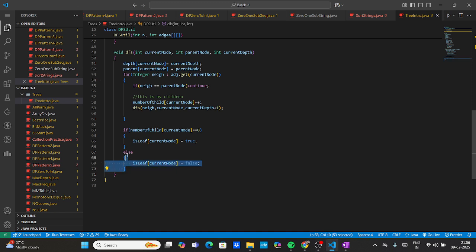Do you think I should write an else case here, or should I remove it? Can I remove this? By default, you have false, right? Yes, by default we will have false in Java. So it's not required, but I'm just writing it. We can remove it also, whatever you like. Now, how many things have we calculated? Depth is done, parent is done, children is done, and leaf is also done, right?